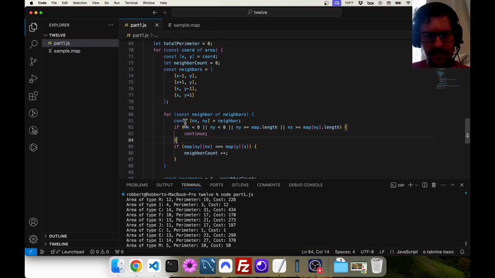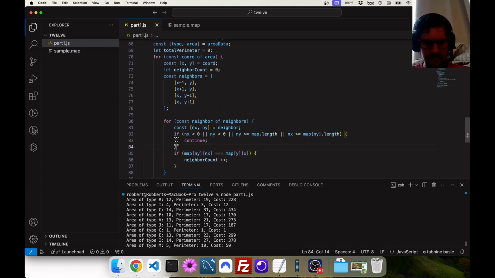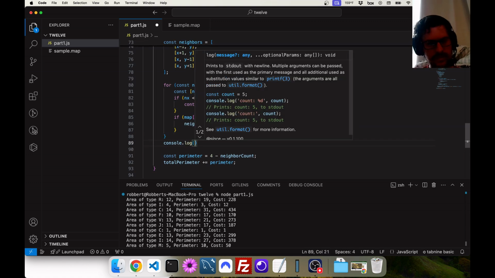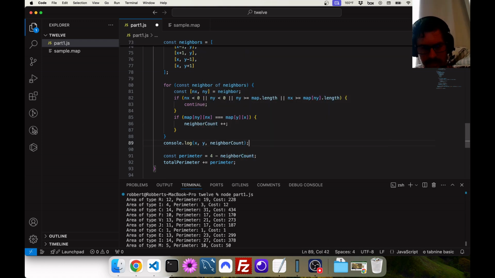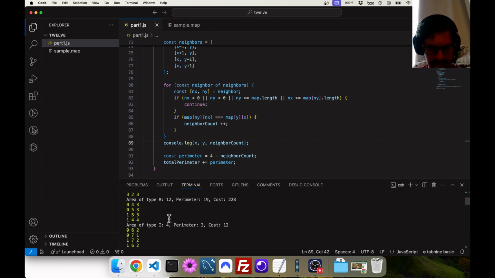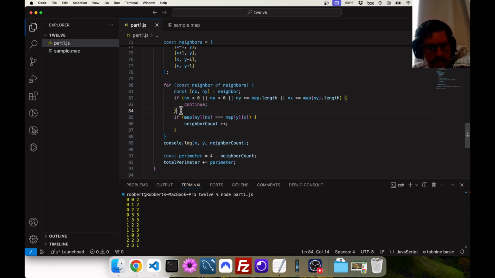I need to actually even double check this. Just get the coordinate pairs. Okay, so let's see. Log my neighbor count. Okay, so yeah, this is all R. 0, 0 has 2, which makes sense. 1, 0 has 2, which doesn't make sense. This should have 1. Why does my neighbor count 2?